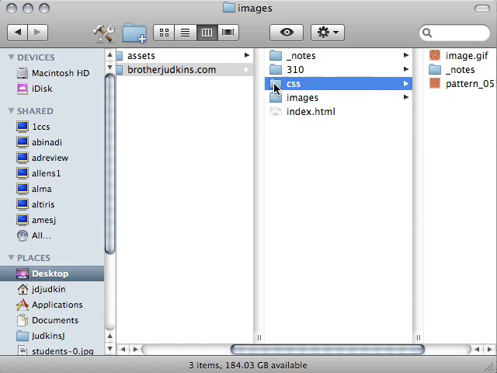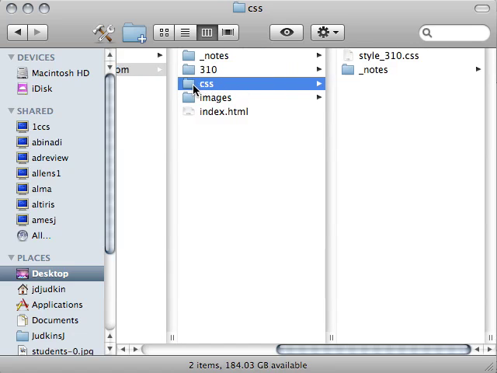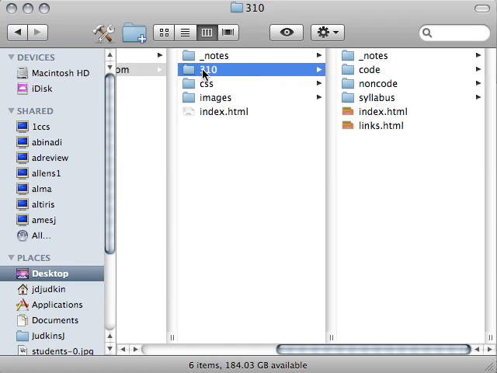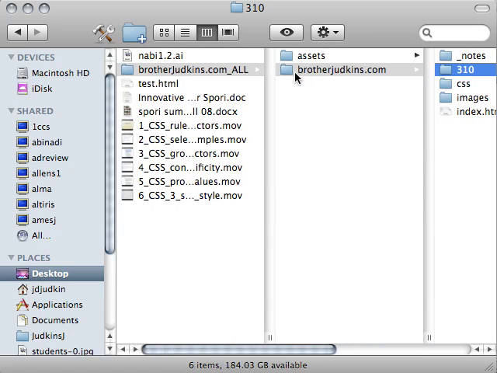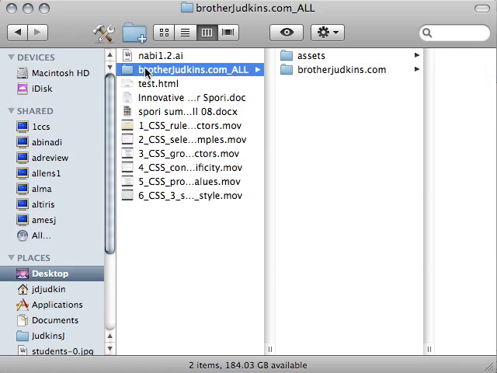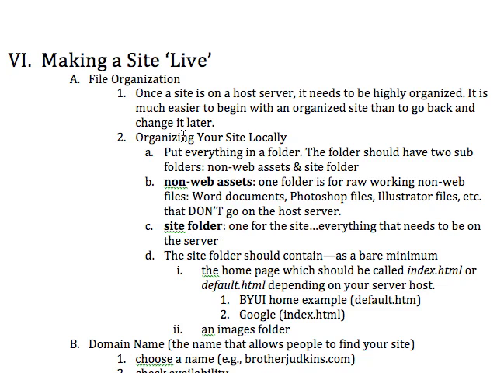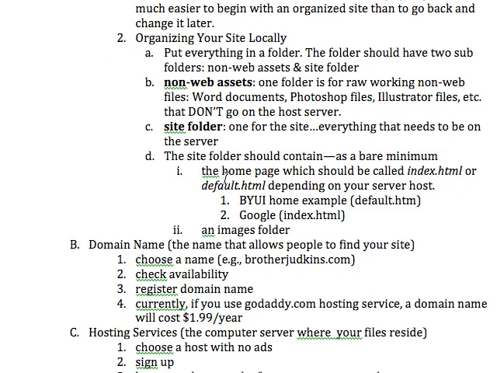Now I also made a CSS folder. That's not essential, and I made a 310 folder because that's where I'm creating the site for our COM 310 class. Okay, so that's file organization, and if you keep things very organized, I promise it'll just make things a lot easier.